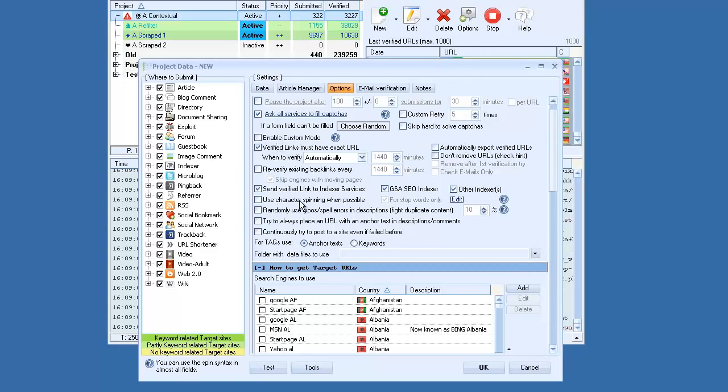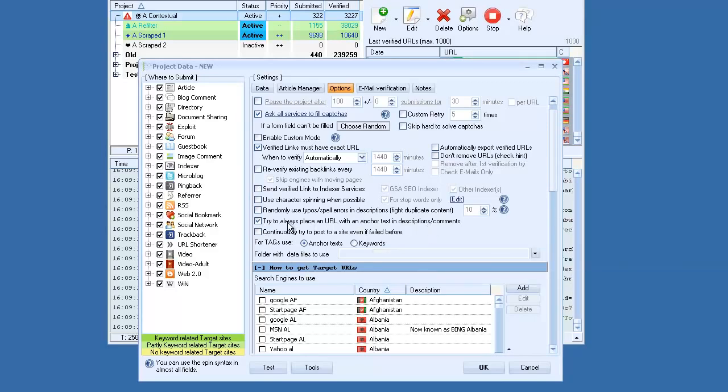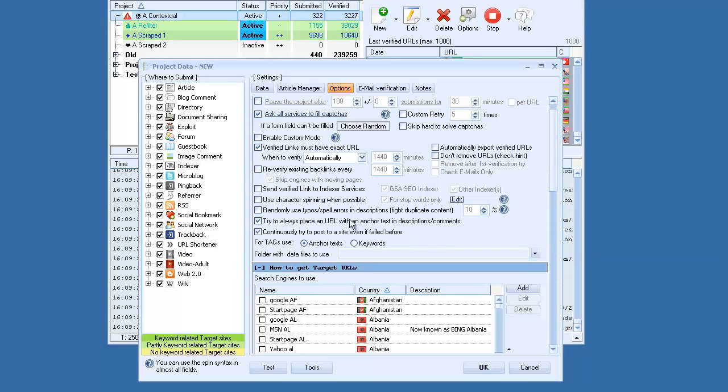Not a whole lot going on here as far as, you can verify links if you want, choose your index or option if you want. It is a good idea to choose these two options. Try to always place a URL with anchor text in descriptions and comments, and continuously post to a site even if it's failed before. So to explain those two briefly, try to always place a URL with anchor text in descriptions and comments. That has a couple of different elements.